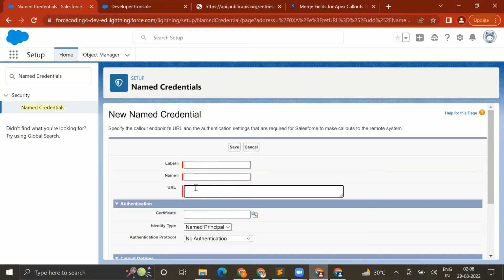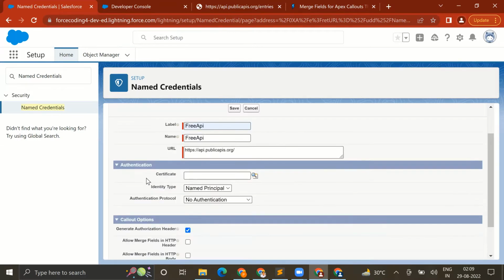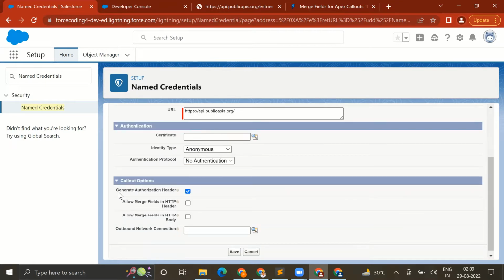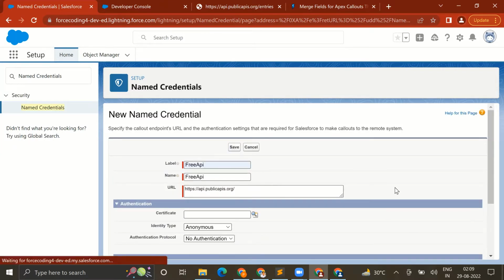So I simply put this URL and name it free API for now, right? So this is the name that we have specified for this named credential, right? And for the identity type, I'm leaving it with no authentication, anonymous, right? And leaving this as generate authorization header, right? And simply save this.